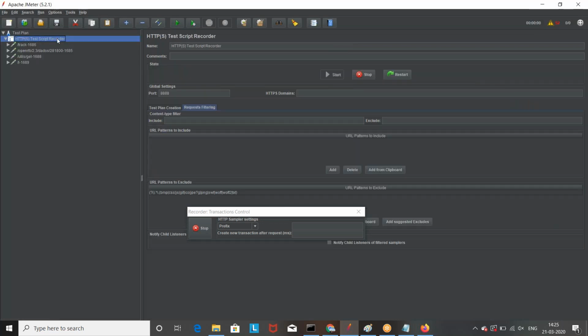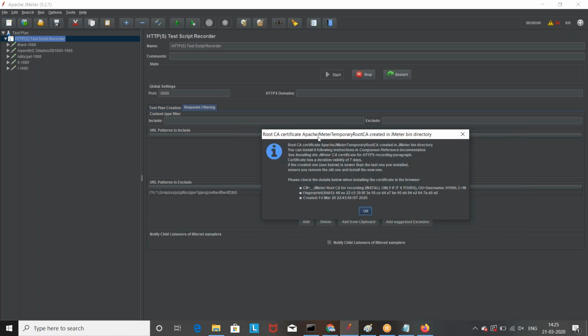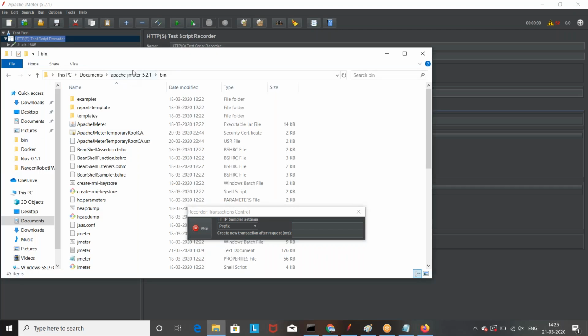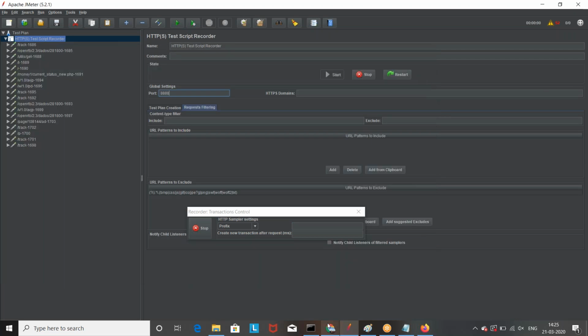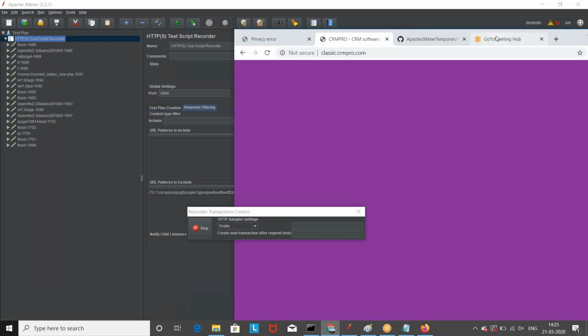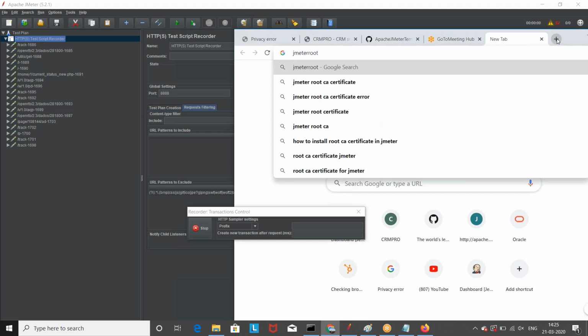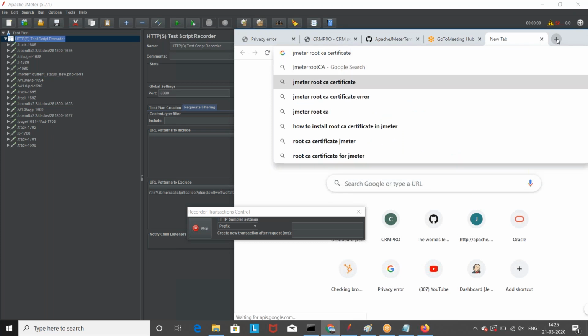Right, let me stop the recording. The moment you start, it says the root certificate is available in the JMeter bin directory. If that is not happening, sometimes the root certificate is not available in your bin directory. This root certificate, you can download it also. So how will you download? You simply go to Google and write JMeter root CA certificate download.